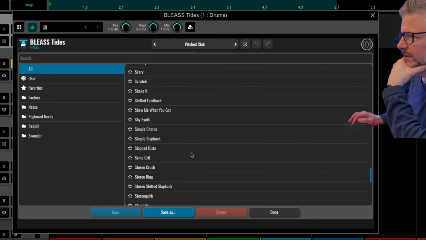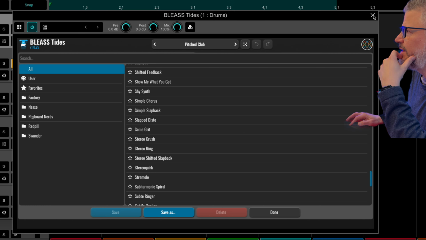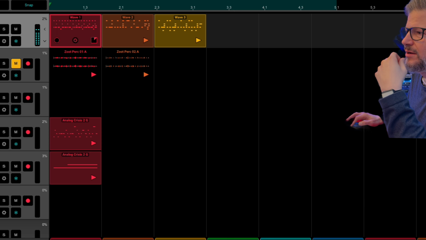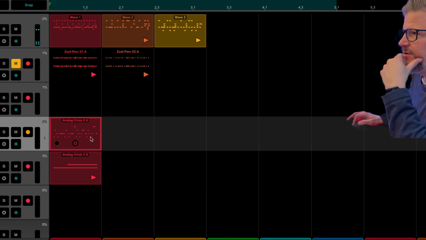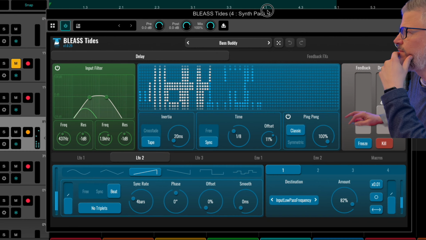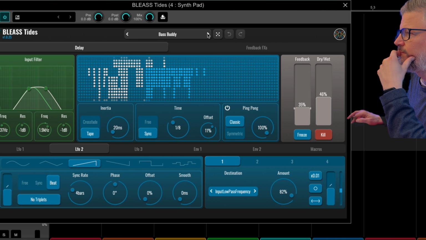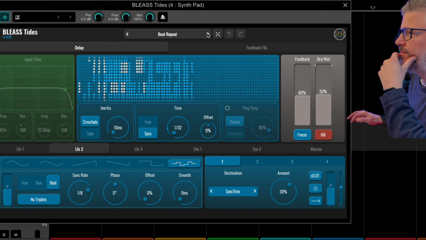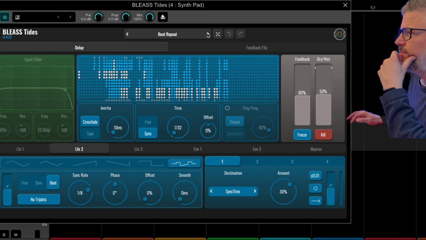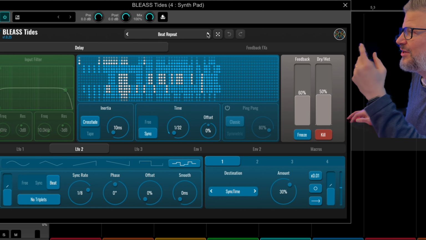There's a lot of them. Let's try them on an instrument that has notes, like I've got this synth here. Weird stuff, yes.